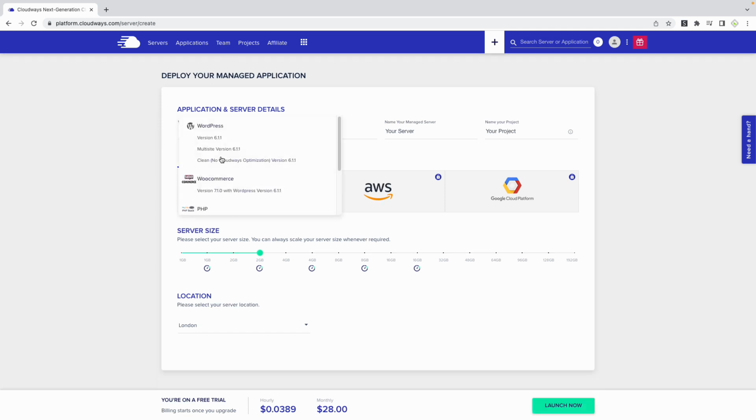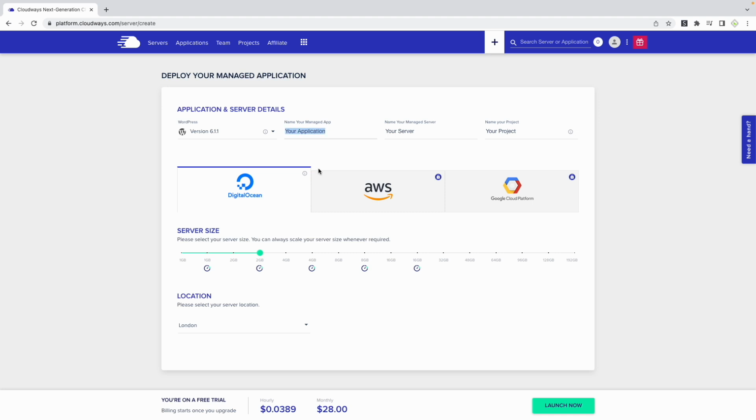Alright, here's a list of applications. It comes with WordPress, WooCommerce, PHP, and some others as well. And by default, it selects the version 6.1.1. If your WordPress website does have the multi-site version, then you can also select this option as well. But now I'm going to choose this first one, and you can now name your managed application, right? Name your managed app.